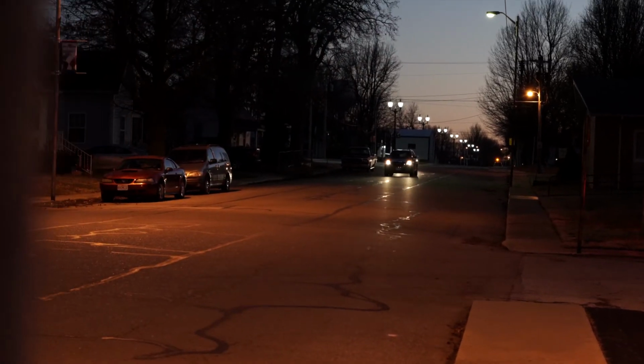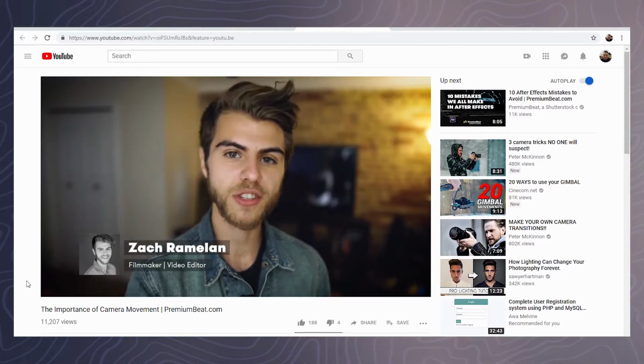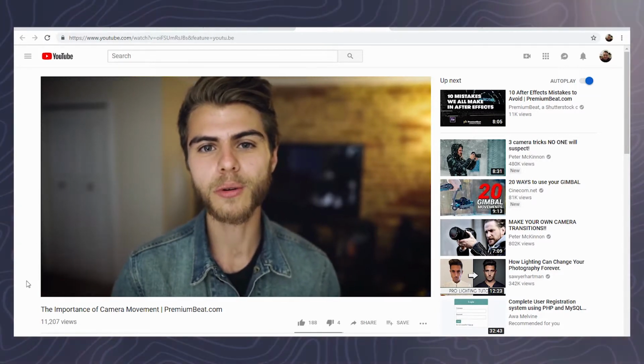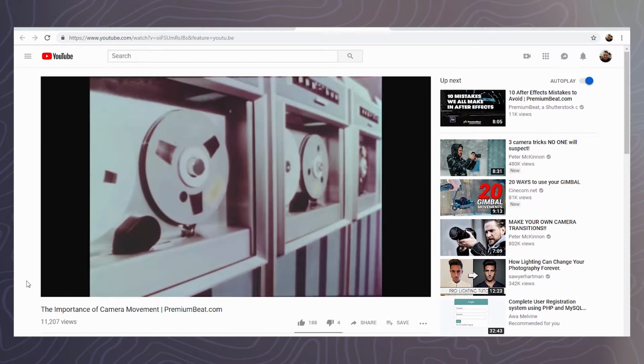A smooth slider shot, especially if there's something blurred in the foreground, is a great way to improve production value. Again, use these tools sparingly. It is easy to ruin a good thing by overusing it. Here's a great tutorial on camera movement.